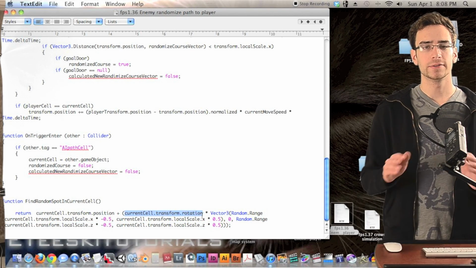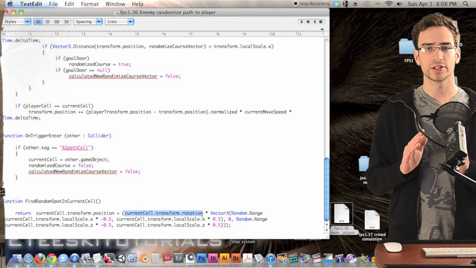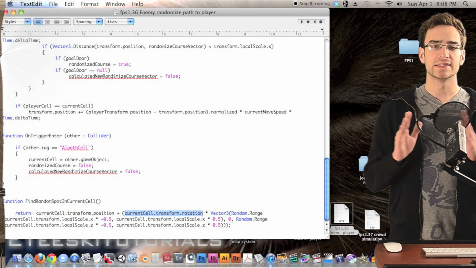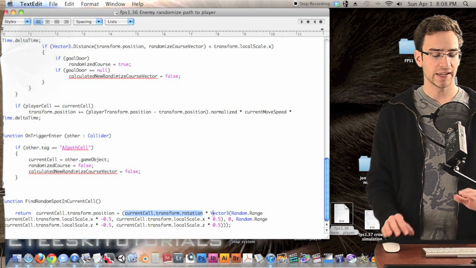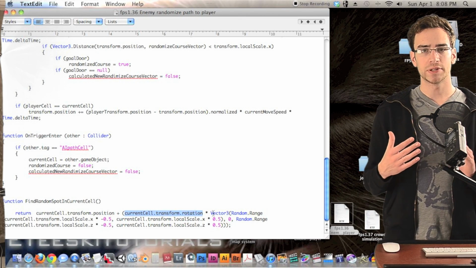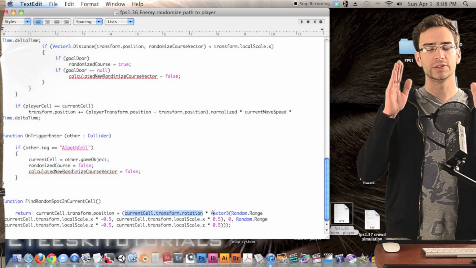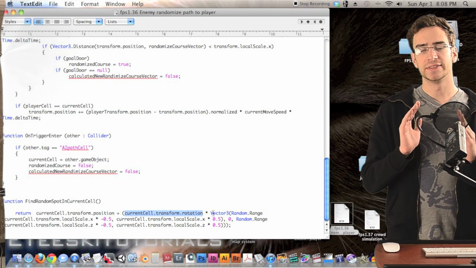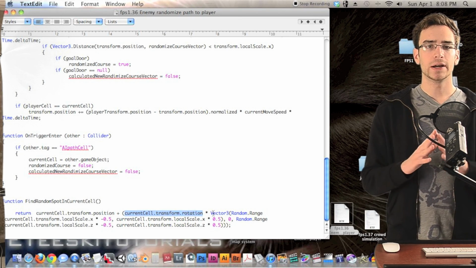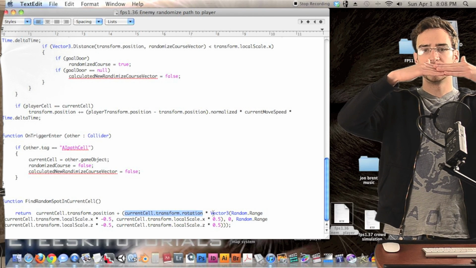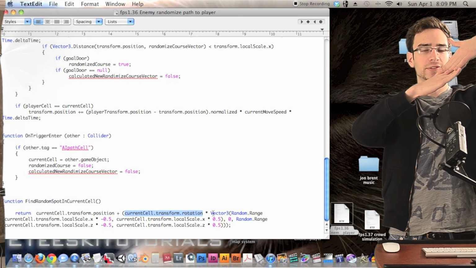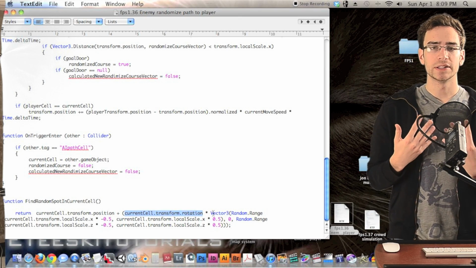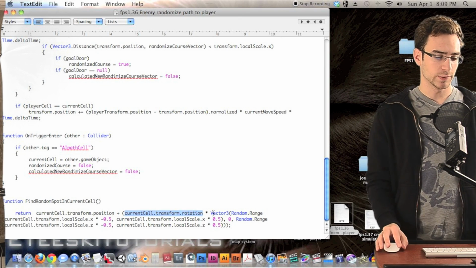Alright, so now that we found a random point inside of our cube, now we need to rotate this random point, because the random point has been found as if the cube was not rotated at all and it was perfectly rotated at Euler angles 0, 0, 0. So now if our cube was, or our current cell was rotated, say on a staircase or something like that, we're going to now need to rotate our randomized vector that we found.